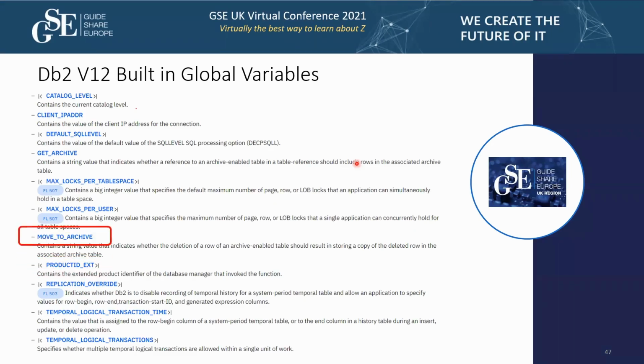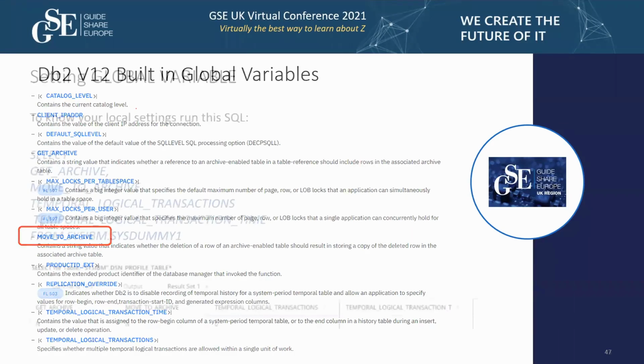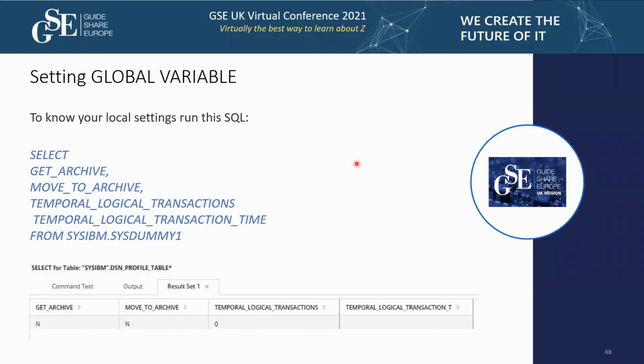So I want to show you an example of how to change the MOVE_TO_ARCHIVE global variable. If you don't know the current value of your built-in global variable, you can run a query like this, for example, from SYSIBM.SYSDUMMY1. You can just select using the name of your global variable as column name, and you can have a report like this, where you can see the current value of your global variable. In my case, I have here GET_ARCHIVE to no, MOVE_TO_ARCHIVE to no, TEMPORAL_LOGICAL_TRANSACTION 0, and so on.